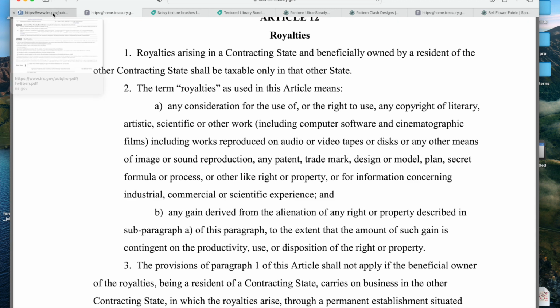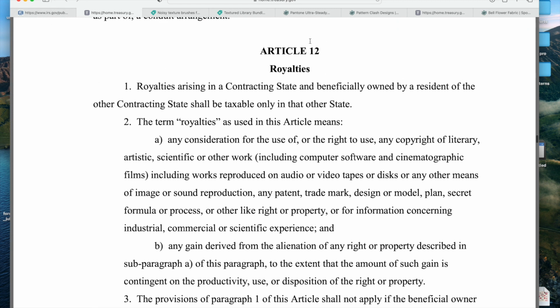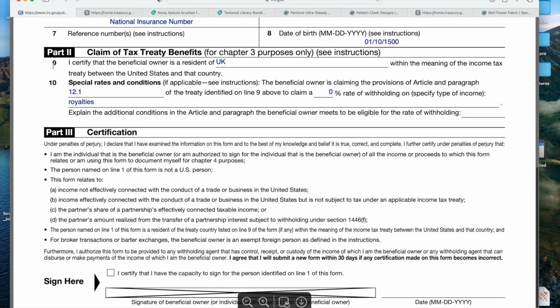Please make sure that you read through at least the whole article 12 of that document. I understand that's a lot to read, but if I go back to the form in line 9, I basically say that because I'm a resident of UK, and because there is a specific treaty and article and paragraph, which is article 12 paragraph 1 of that specific treaty, claims that I should be paying tax in UK, they call it other state, so I'm putting 0% rate here, and the type of income I'm saying royalty. Okay, so this is pretty much it.